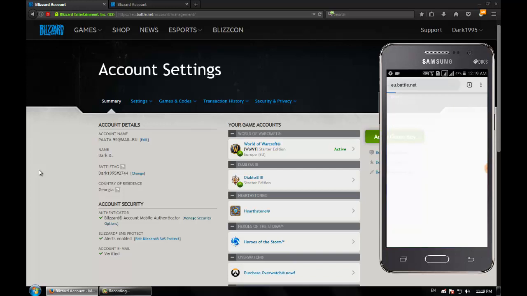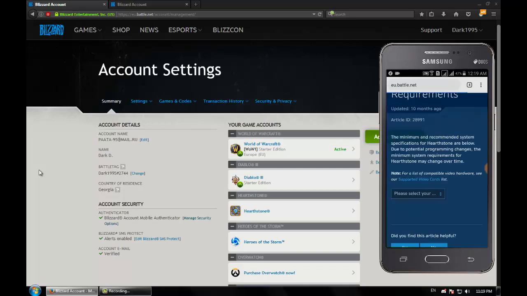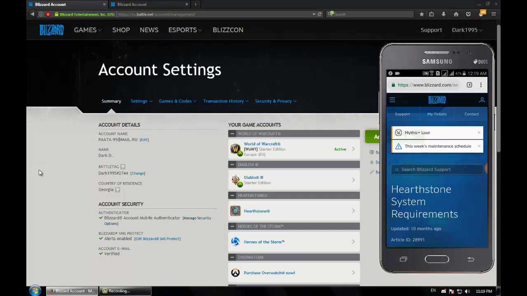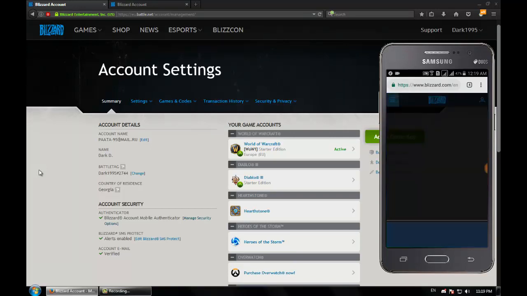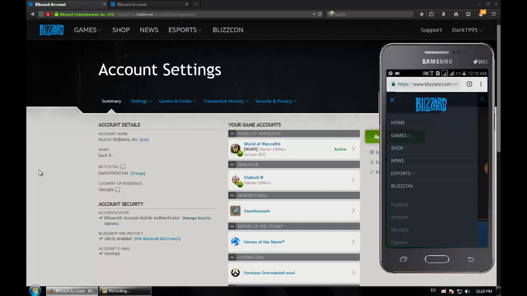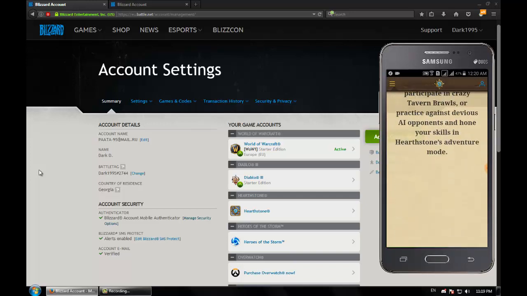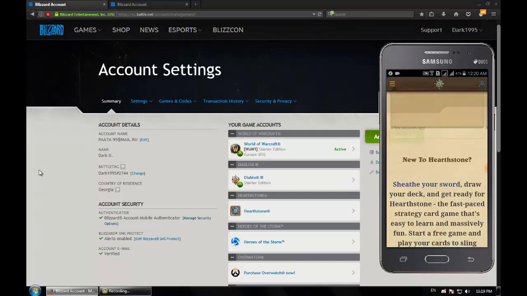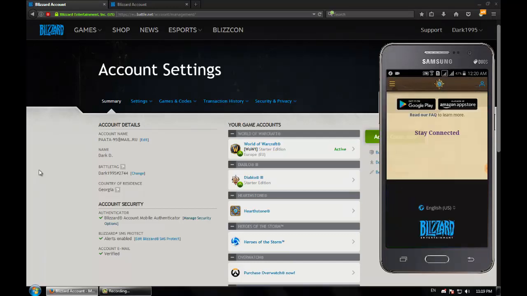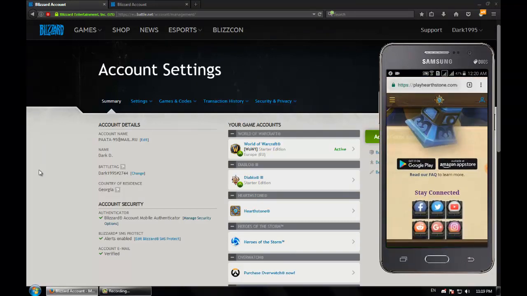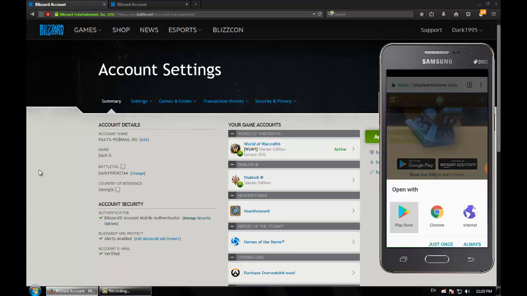So you go to Battle.net, you log into your Battle.net, or to be honest you don't even need to log in from here. You just need to click games, and click Hearthstone. And what's next, you will go to the Hearthstone page. Then you scroll down a bit and somewhere right here, there you go. You click it, get it, then click OK and install.